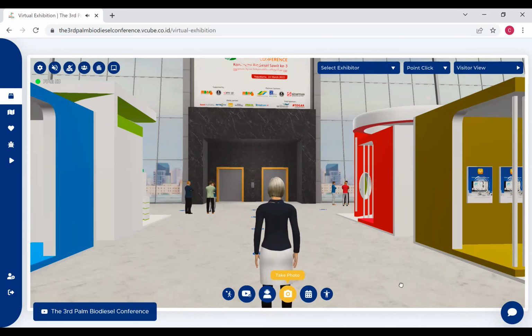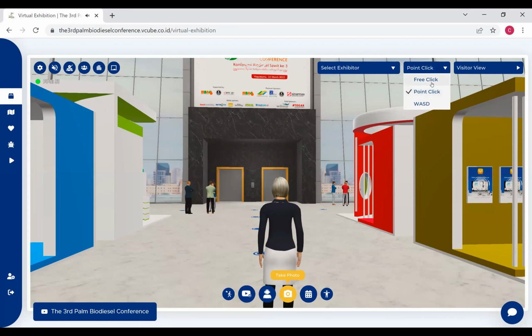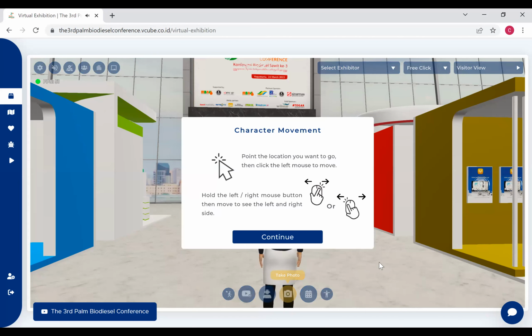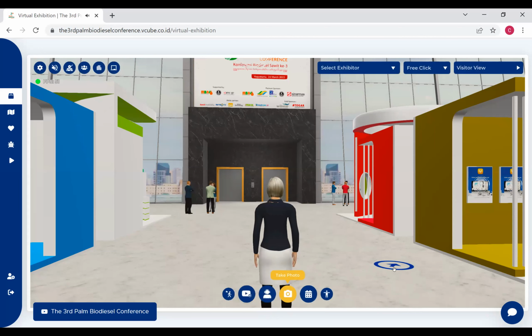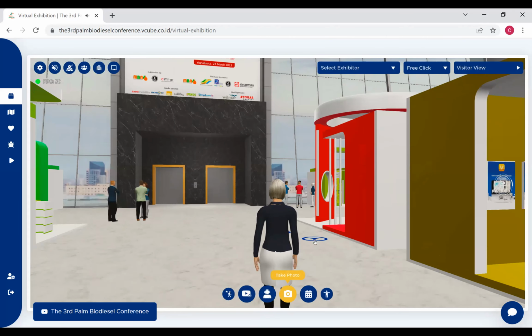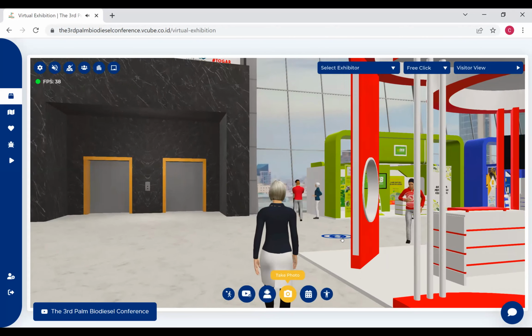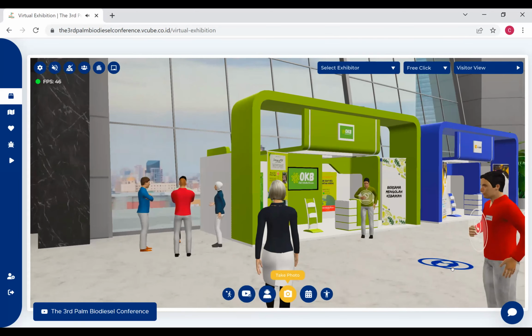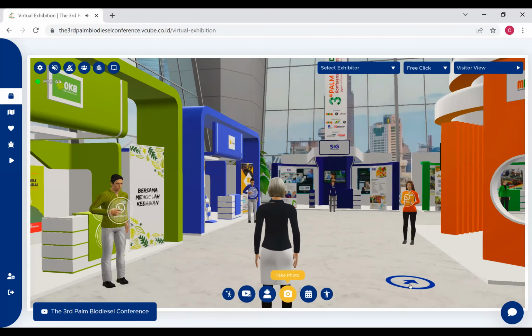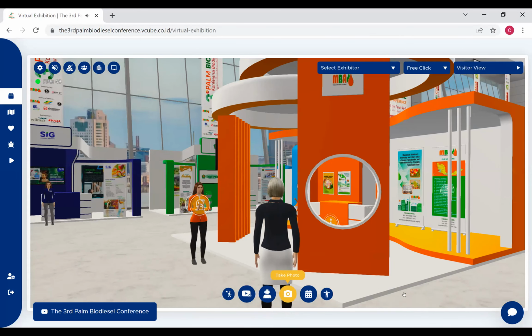To enable you to move freely from one booth to the other, choose or select the free click menu on the top right to move to another booth and click Continue. Let's go visit some other booths, shall we? I hope you're enjoying your experience so far.